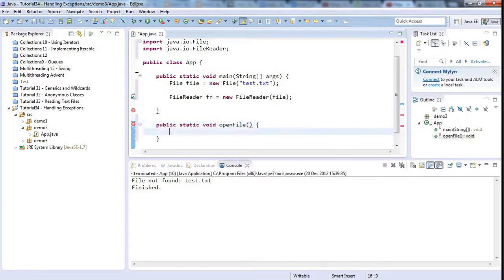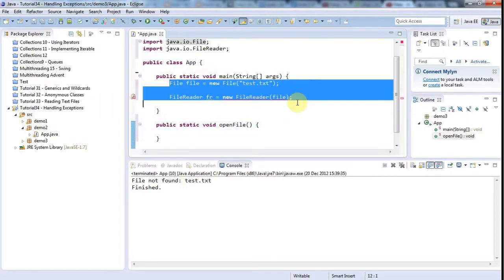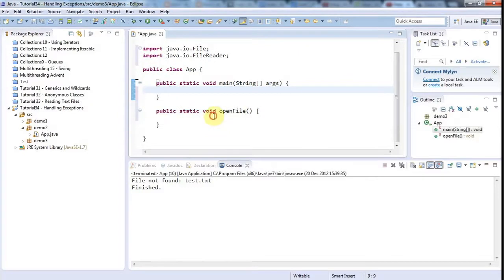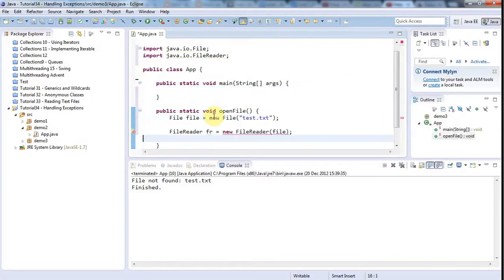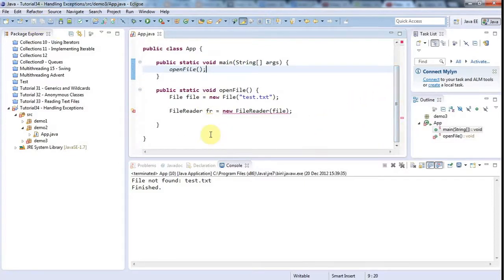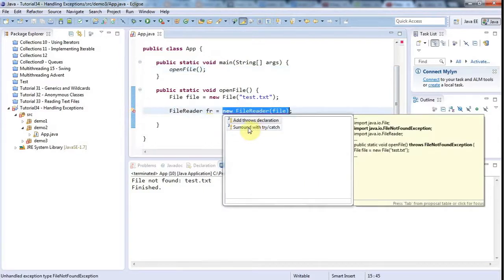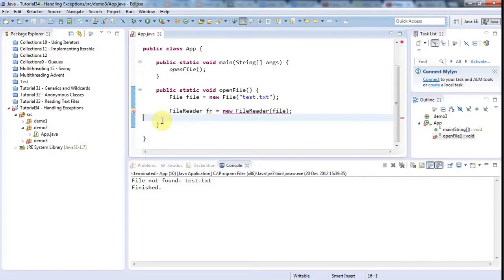So I've got a new method here, and I'm going to cut this and put it in this method here. And here I'm going to call this method. So in main, which is the entry point of the program, I'm going to call openFile like that. And now, again, if I were to click the error and put a try catch block in, we could just handle it here and that would be the end of it.